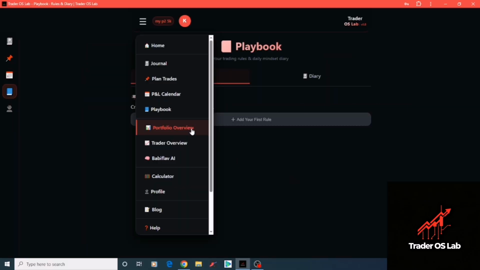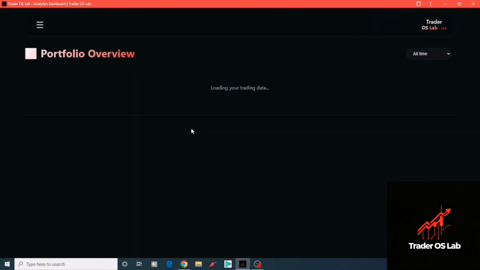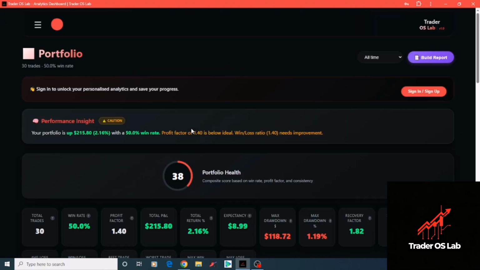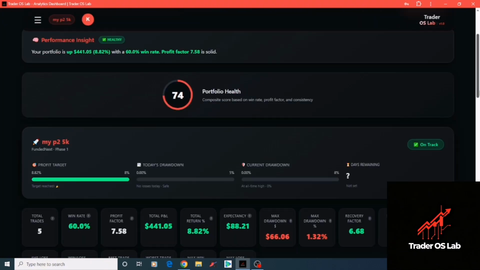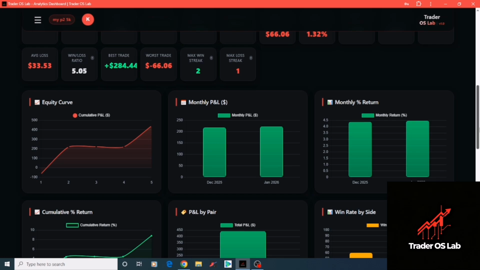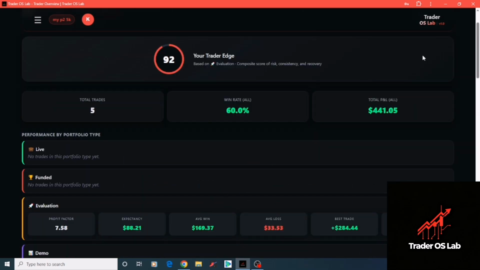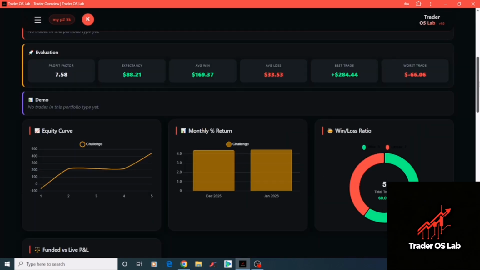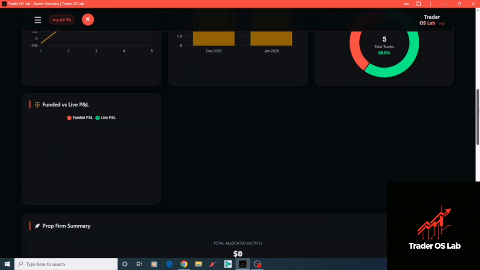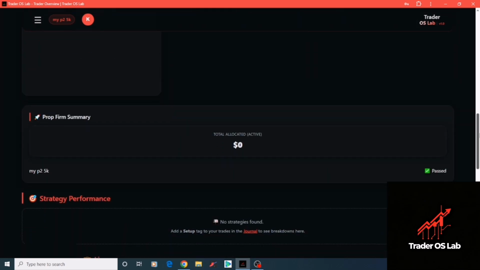And this is where you get to the portfolio to see more insights about what you just journaled. This is where you see the portfolio with the profit targets, every metric about that PogFarm challenge. You find it at this section right here. Now on the trader overview page, you see something like this. This is where you track everything about you as a trader. Everything about you, find it here.